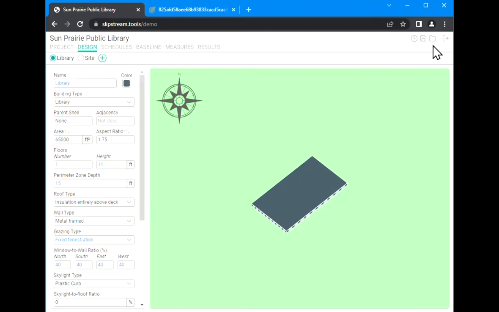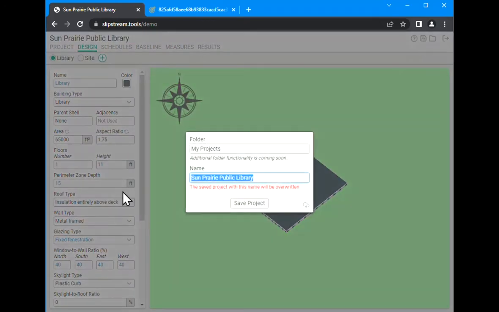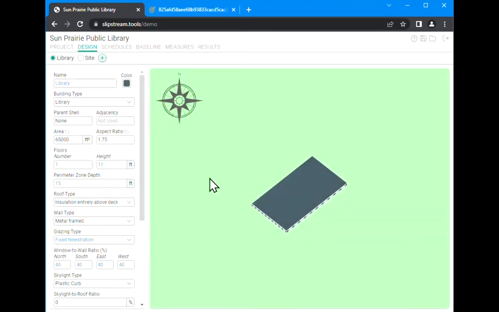All right, now's a good time to save. I'm going to hit that save button. It's going to be overwritten. That's okay. We'll save the project.